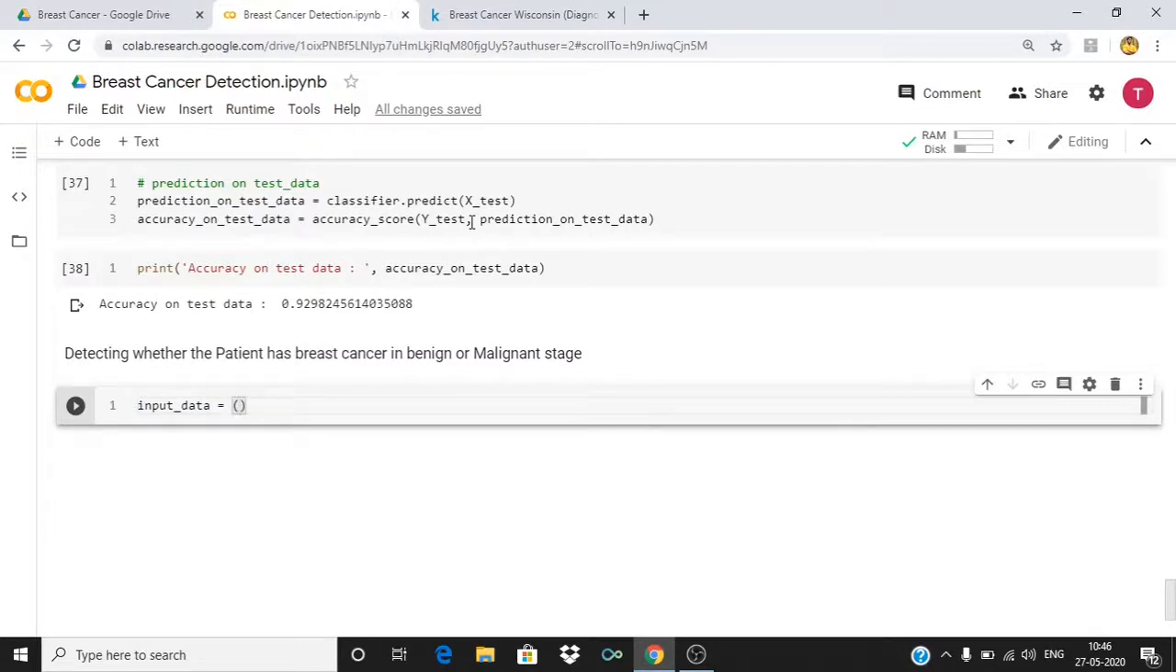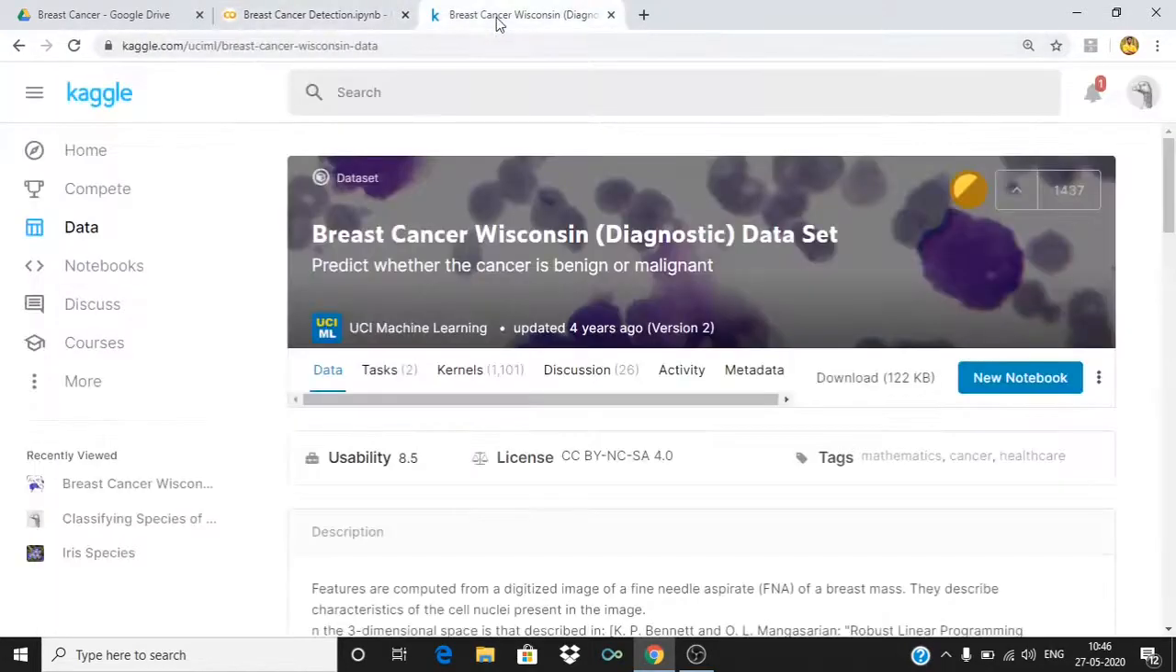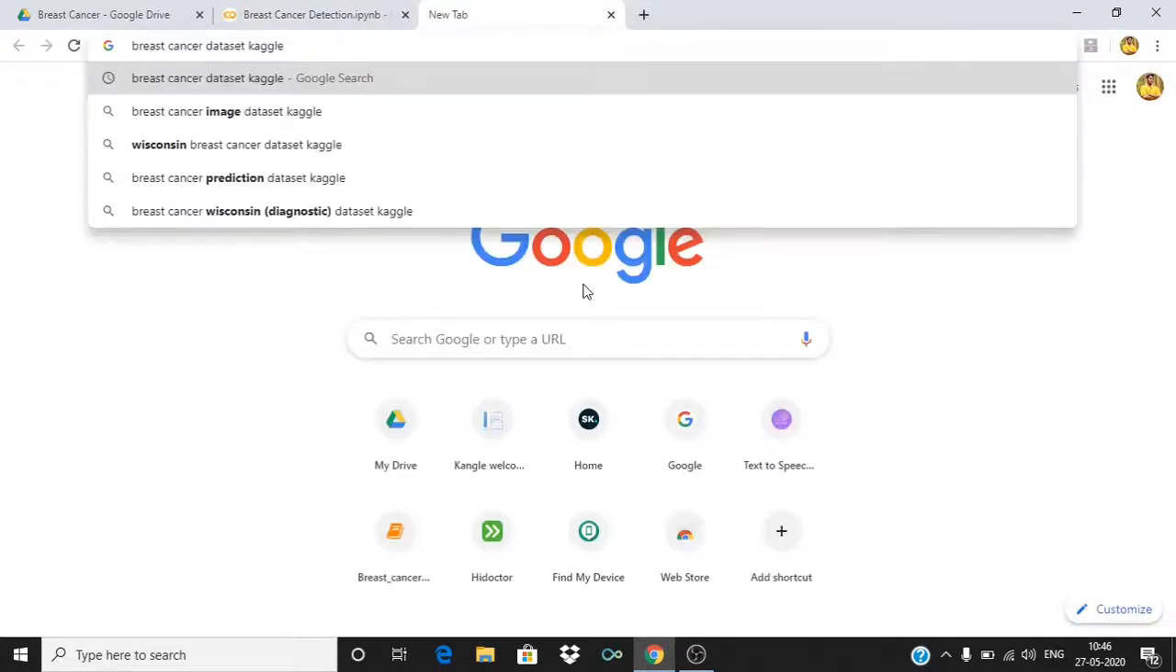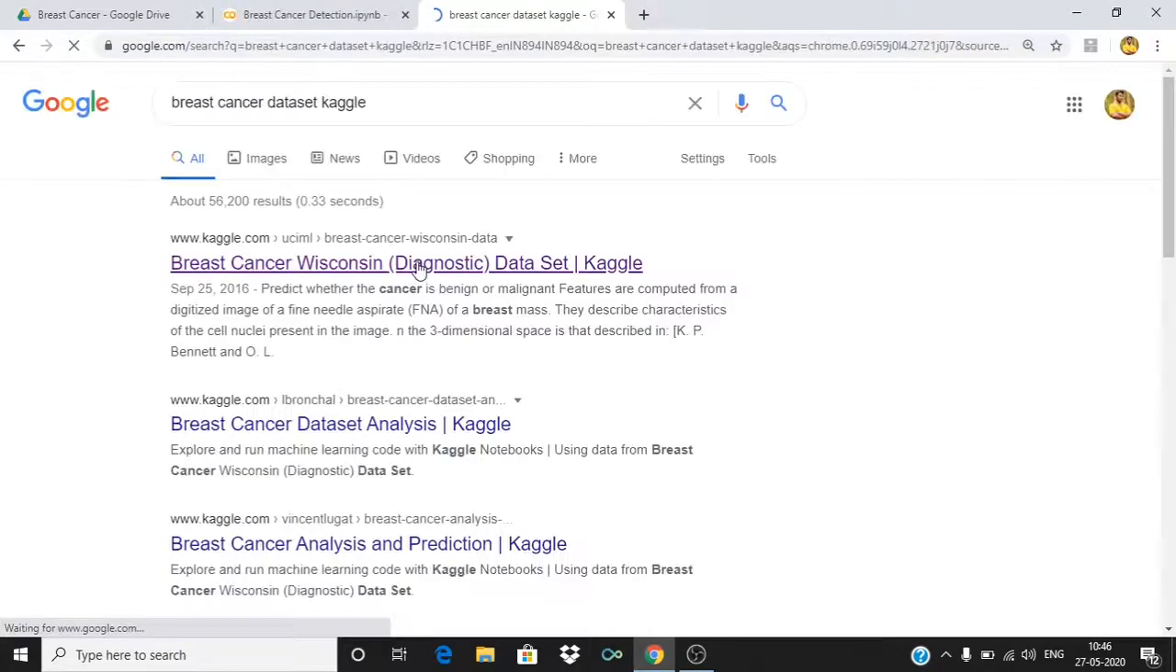So I'll go ahead and download the data from Kaggle. It's a very small file. You need to have a Kaggle account, so you have to go and sign up here. I'll just search for it here: breast cancer dataset Kaggle. I already have an account. You need to sign up for an account, a simple procedure. Then you can download the data from here.